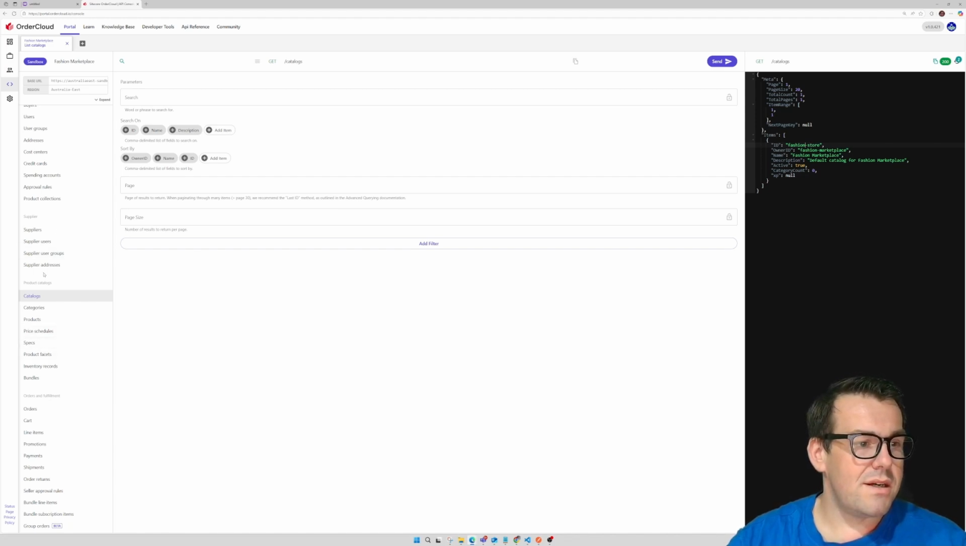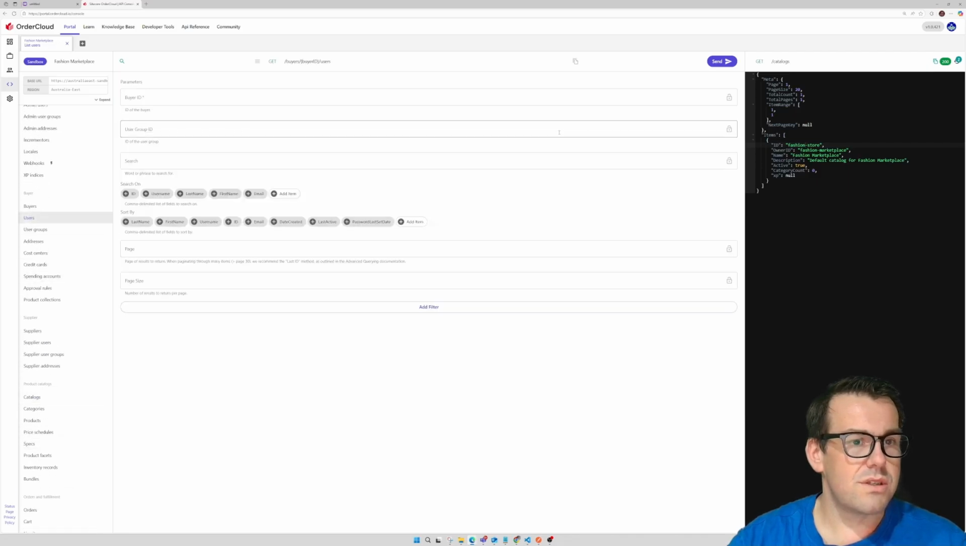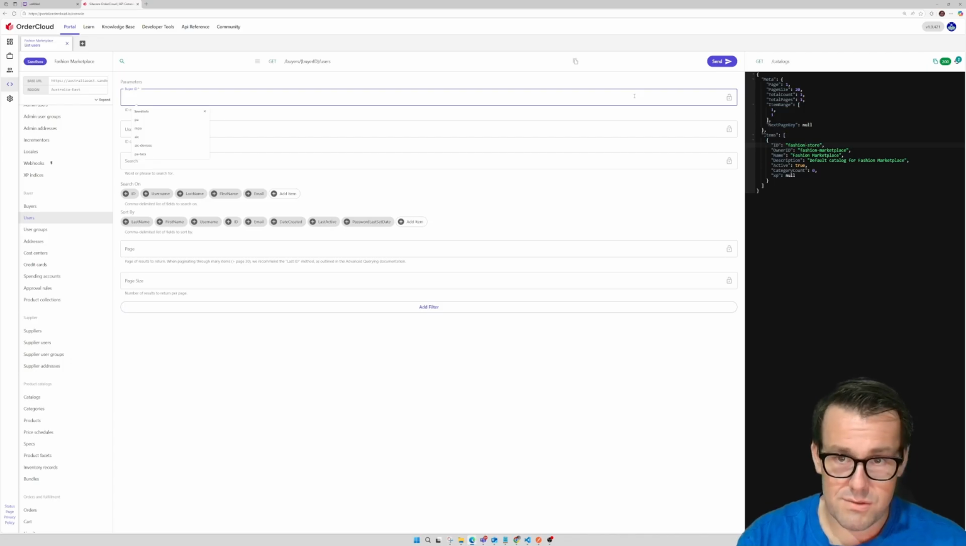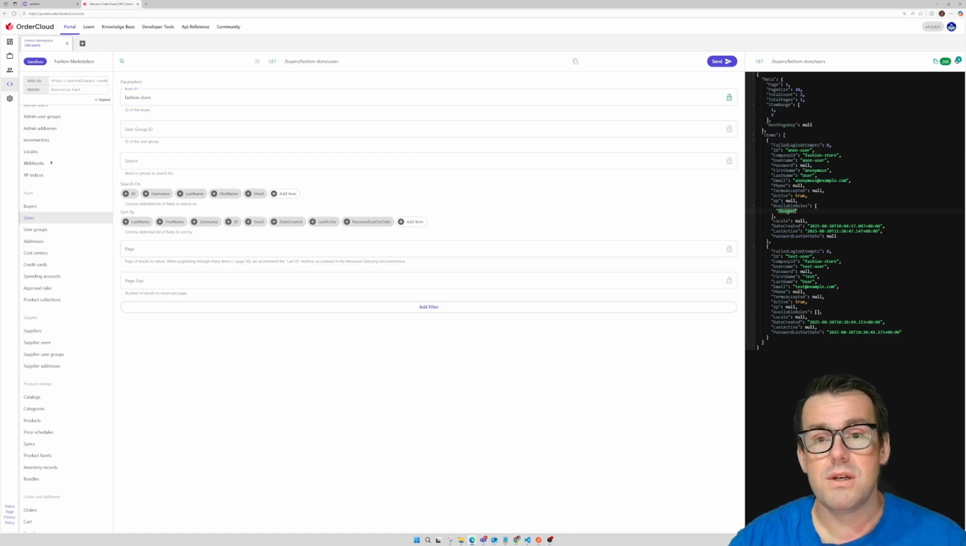And let me check if I also created a user in my fashion store. I have. So I have an anonymous user here, which has the shopper role assigned. So that means that they can at least browse the public catalog that we assign to that particular buyer.